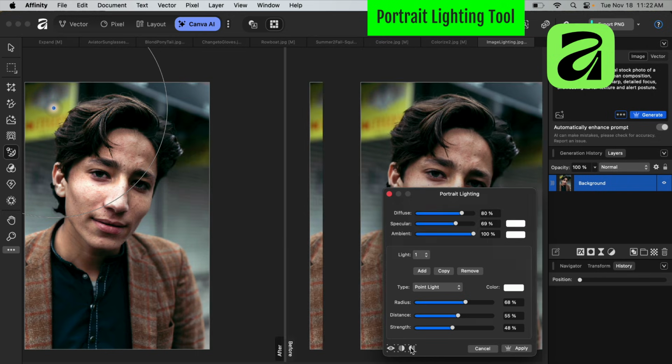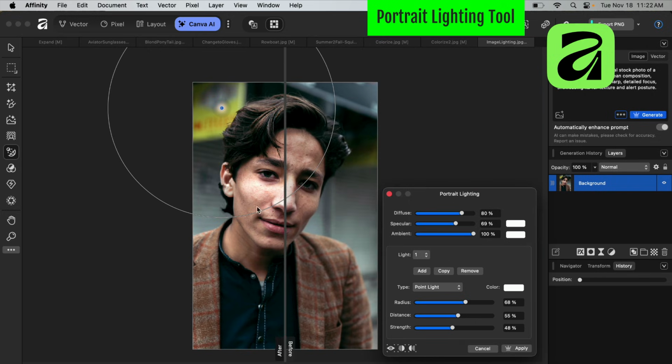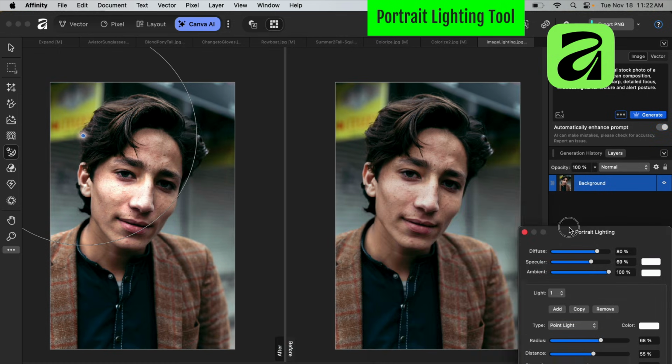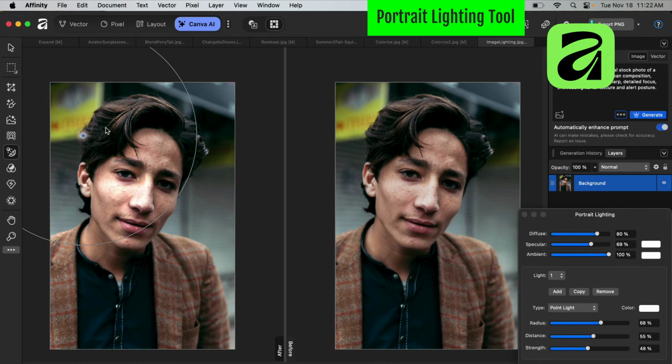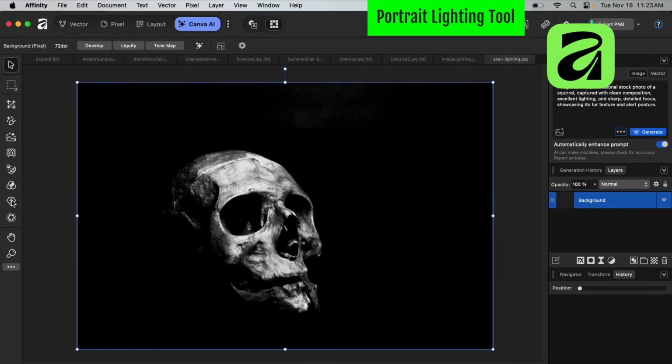So we could do a before and after, or actually let's do a side by side so we could see before. It's probably better to do side by side comparison. So this is before, and we could see after. So I thought that was really, really neat if you just want to do some subtle light direction changes on a photograph. And let's do it with this other one.